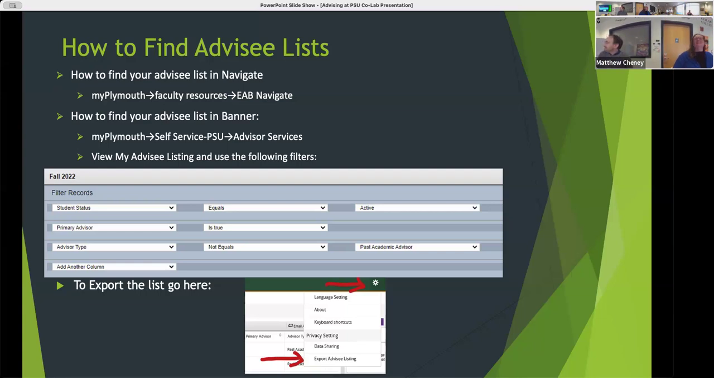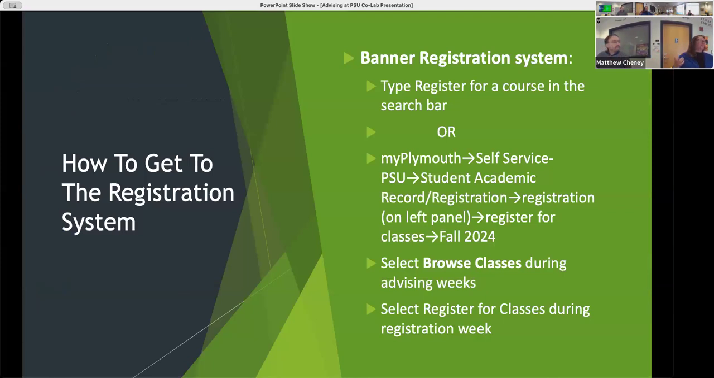Exactly. Honestly, just use Navigate. You can do all what you could do in Banner and more. But people who have been here a long time, there's a learning curve with Banner if you haven't used it yet. If anybody wants to learn Navigate and wants to sit down and go over it, I am more than willing to. It's one of my favorite things to do, going through the systems with everybody.